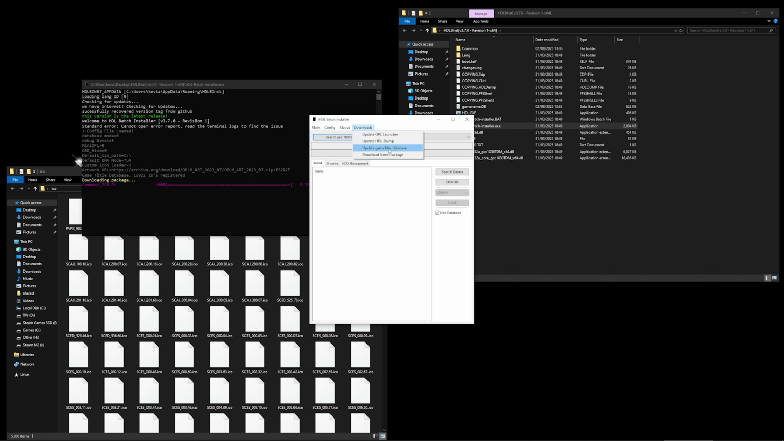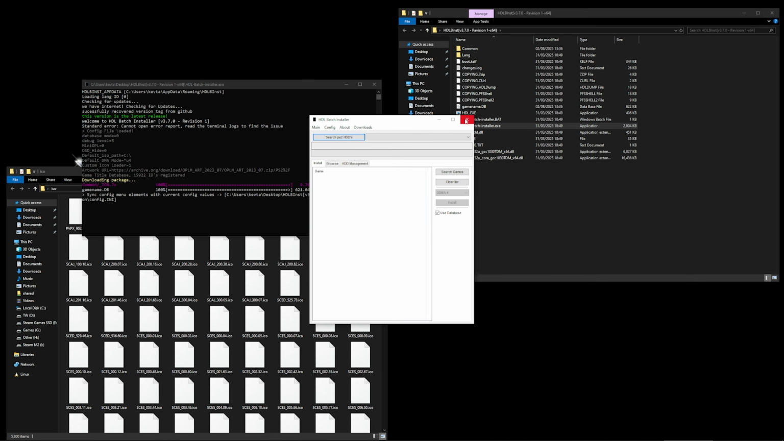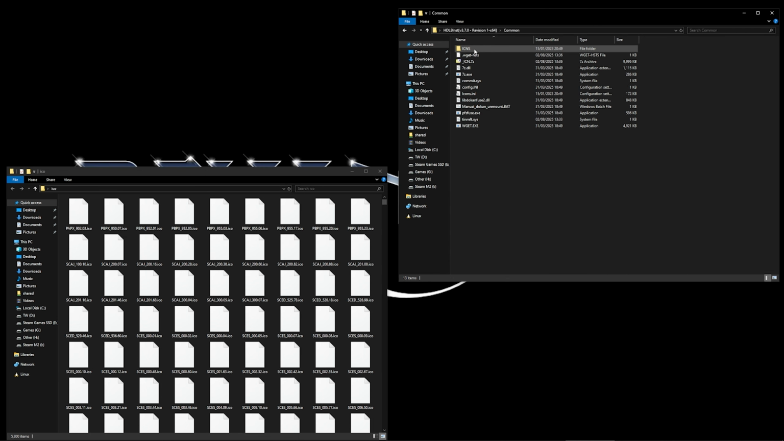You can download the game title database. I don't know if that changes anything, but just download it anyway. If this problem comes up, then you basically just have to click on configure settings and then use external. So after that, come out of it and go to commons.